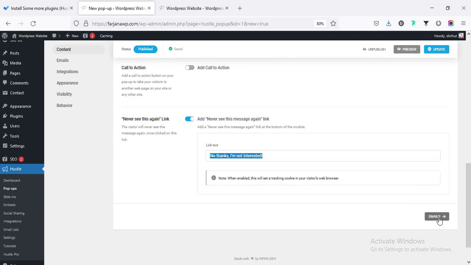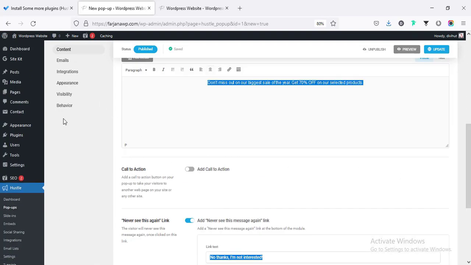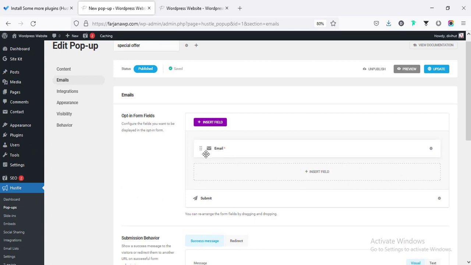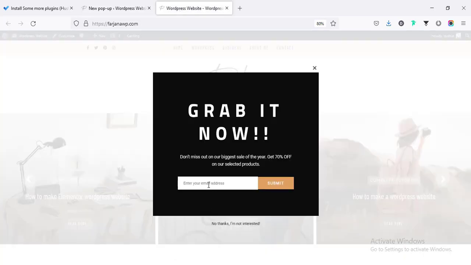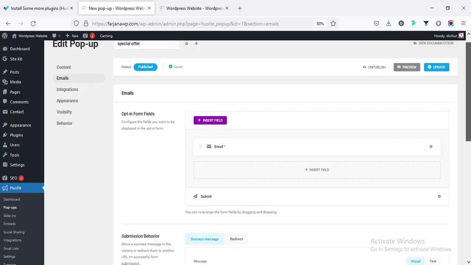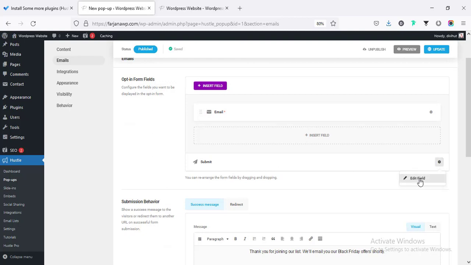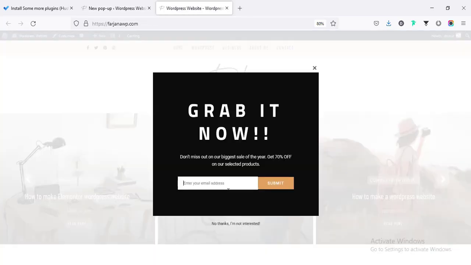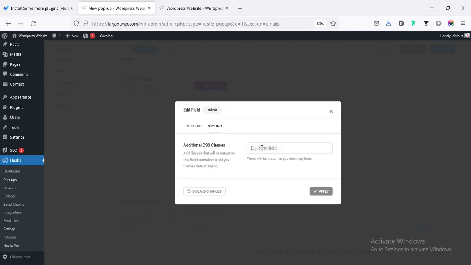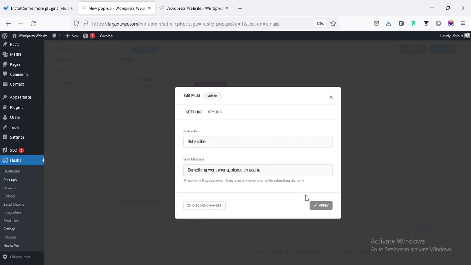And then the email settings, we can go from the next button, or also on the left side we can move to the others tab. Here is emails, and from here we can set the fields. By default here is only the email field, but here we can add more fields with the email field. Then here is the submit button, edit field. If we want to change the button text, by default this is submit. If we want to change it to subscribe, and here is the error message, and also here is the styling option, so we can add any specific CSS class name to style it. For now I'm okay with this.